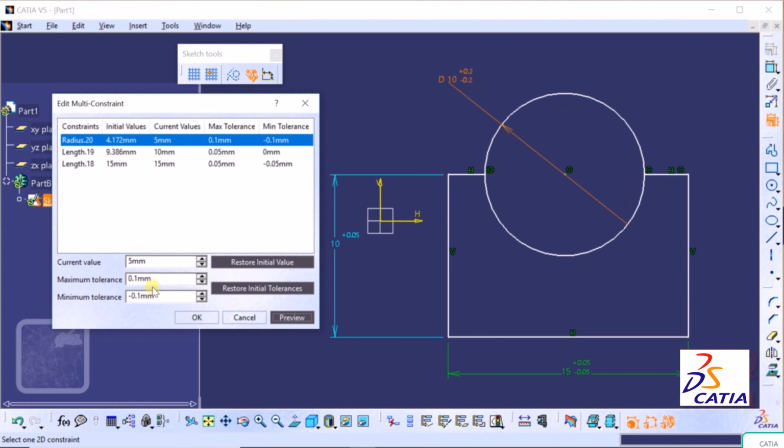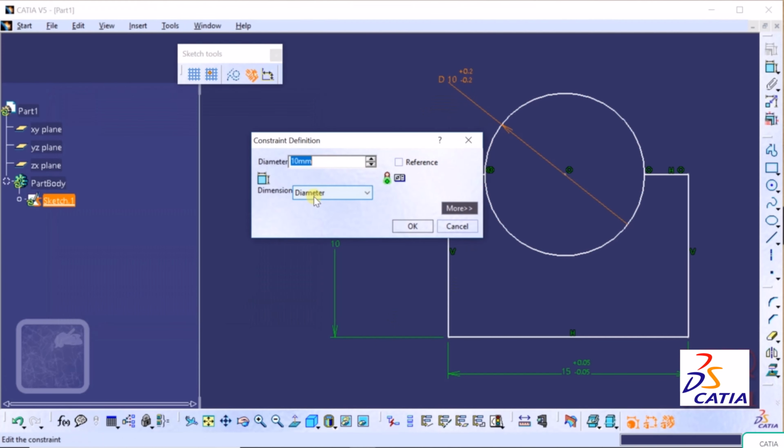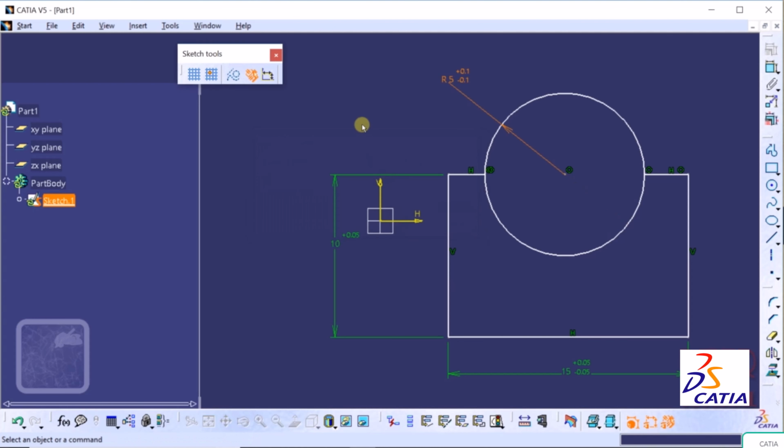So right now we can see the dimension has been changed to 0.02 and 0.02 because the dimension specified here is the radius and here it is the diameter. So we can change this. Just make a double click on this dimension as we already know and we can change it to radius and click OK. So in this way we can insert tolerances into the dimensions.